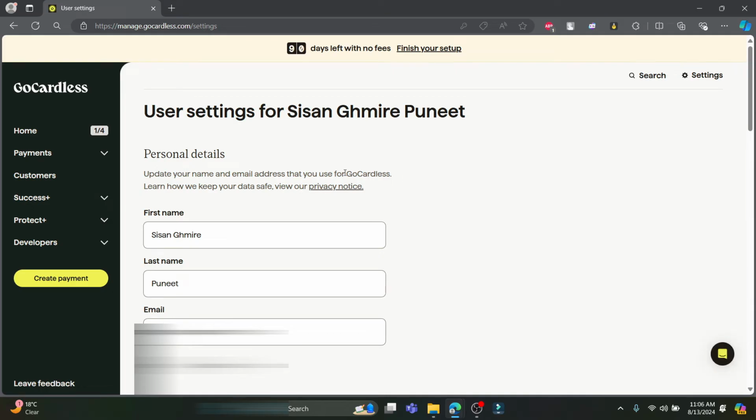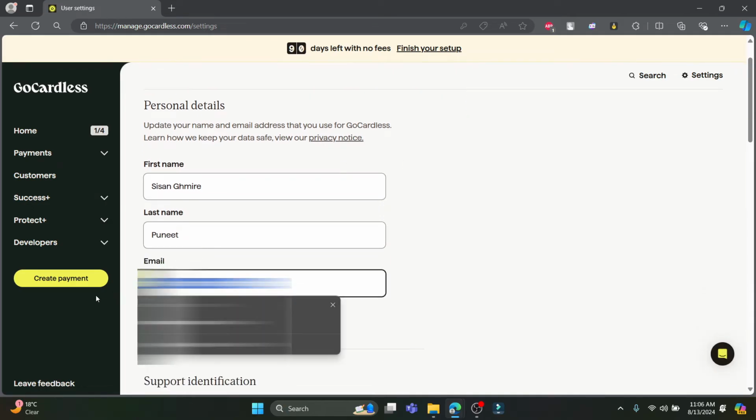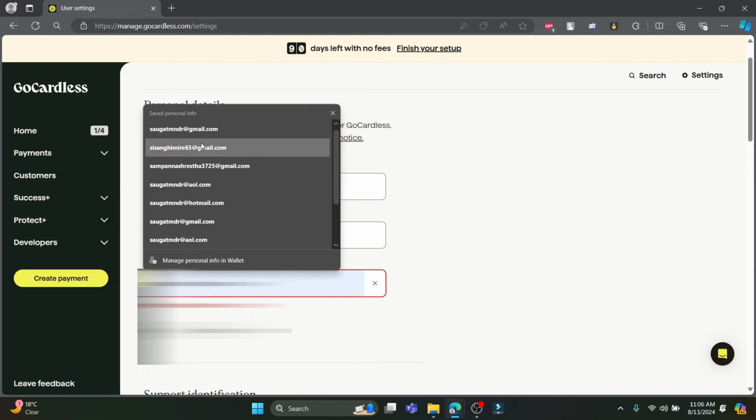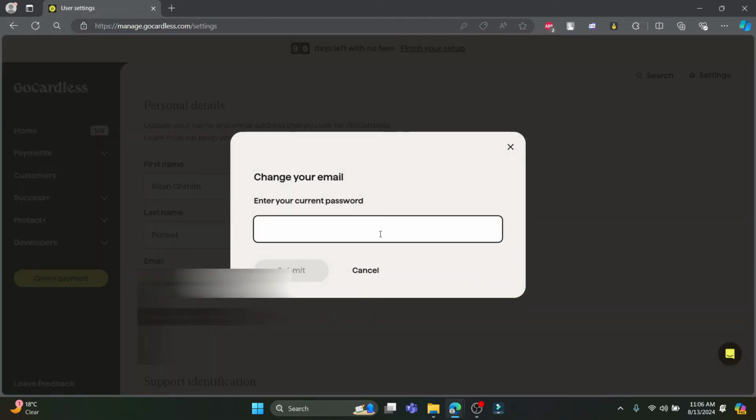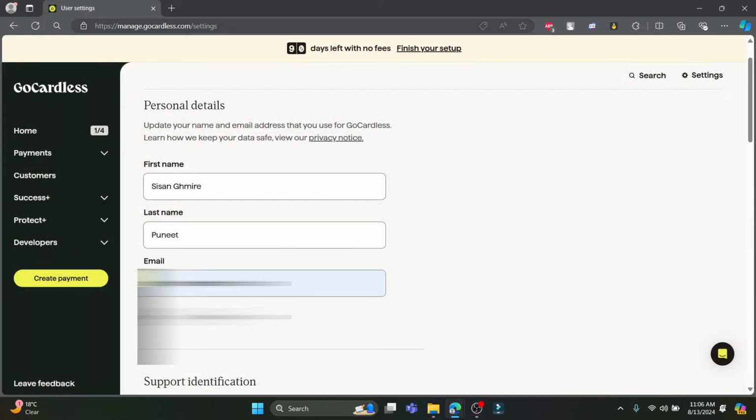After that, what you need to do is scroll a bit down and find this email section over here and write down your new email address and click Save Changes. Now what you need to do is write down your current password over here. After you write it down, make sure it is correct by clicking on this icon and click Submit. And there you go. You have just changed your email address.